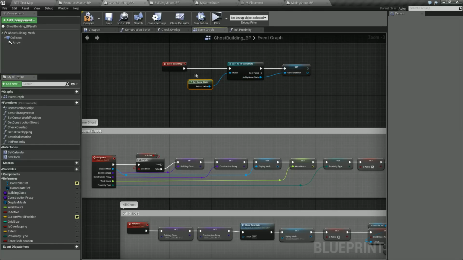You really should probably run an is valid. This is a begin play, so it's only going to run once because ghost building is persistent in the world. That's the way we designed it. So you should run an is valid, to make sure this variable isn't valid beforehand. It should be all right, so I'm just going to leave it like that.